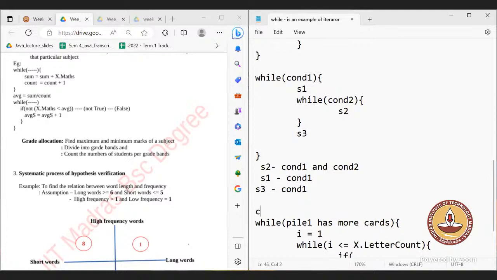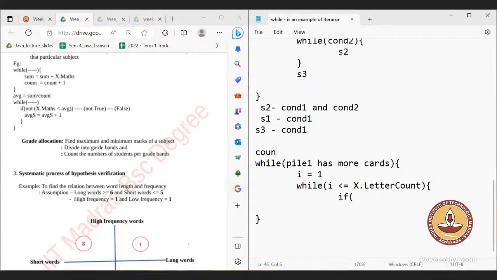So you have a variable like count equal to 0, then you can check. Ma'am, is this nested? Yes, this is nested. You have a while inside a while. Ma'am, if it is coming inside the while, then is it nested? No, if is different. If is not a loop, while is a loop. If is just a conditional statement. So if the ith letter of x dot word is a vowel, you will check.